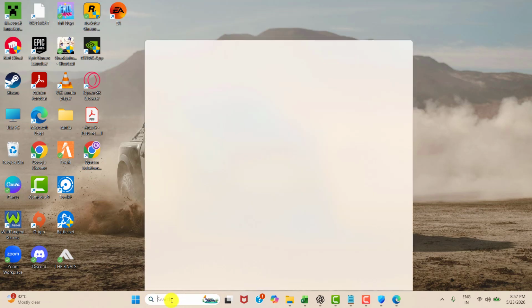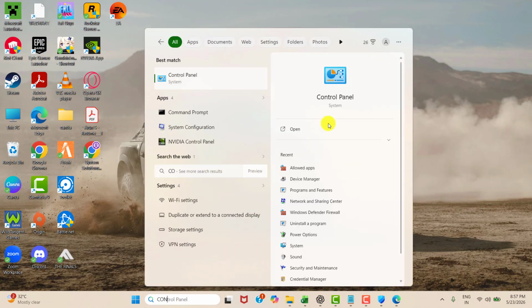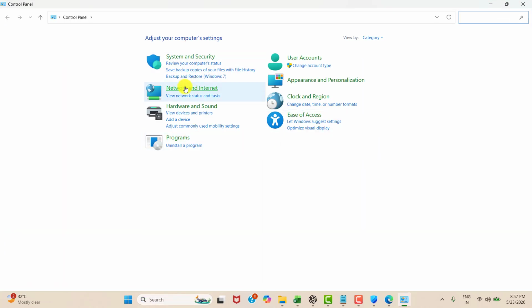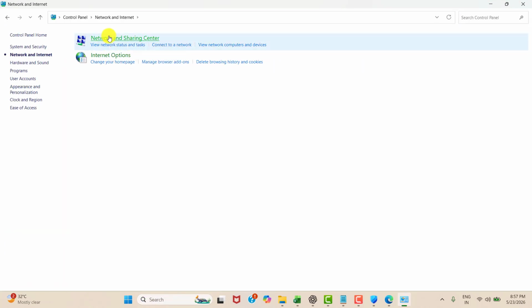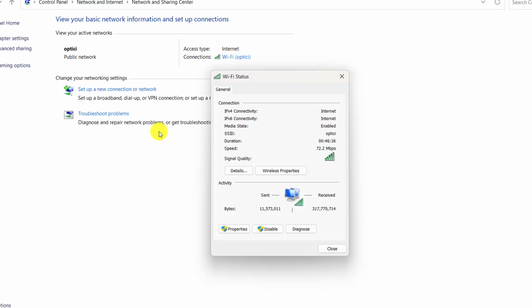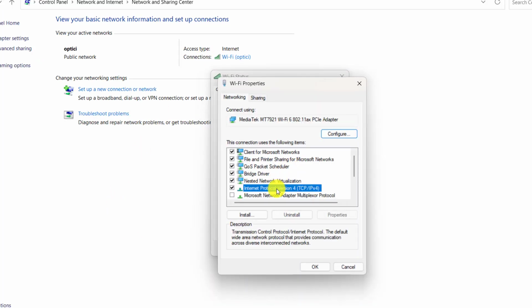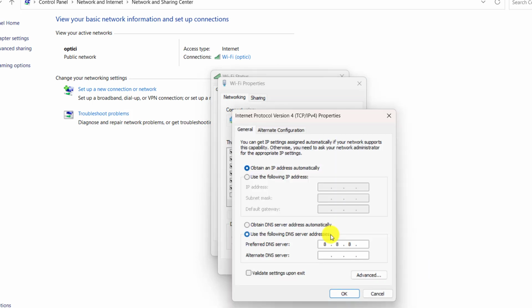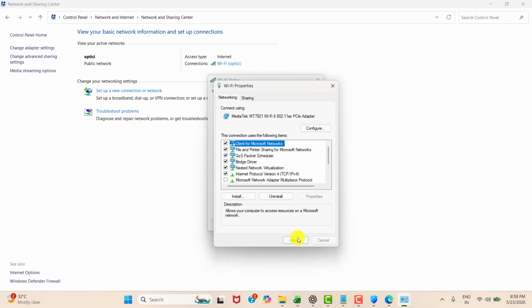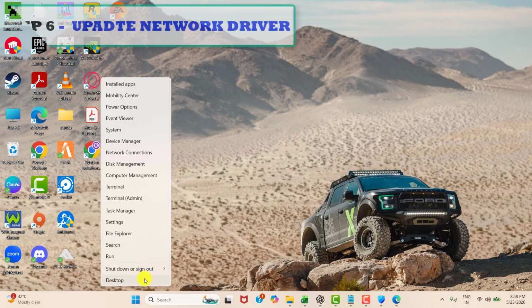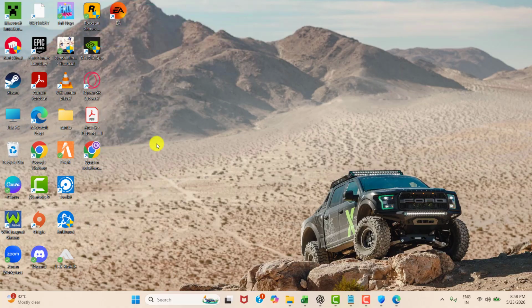So fifth step is to change DNS server. For that you need to enter into the control panel. Over there network and internet and network and sharing center, and please click your network, then enter into the properties. Over there please click internet protocol and use the following DNS server 8.8.8.8 and 8.8.4.4 and then hit OK and then close it.